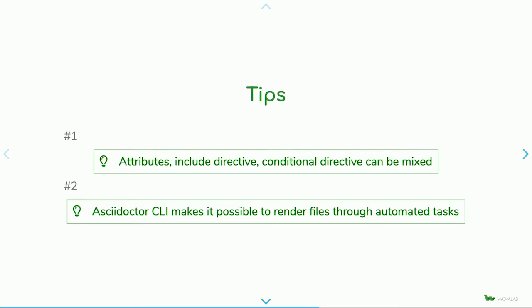And the other thing is you can process your Asciidoc file using Asciidoctor CLI. So you can render your document through automated tasks. So CI is not far from there.